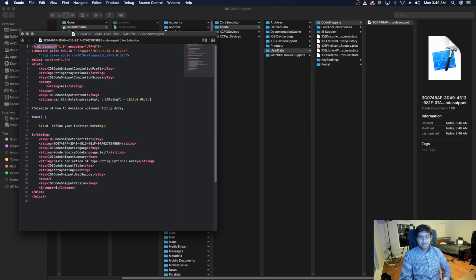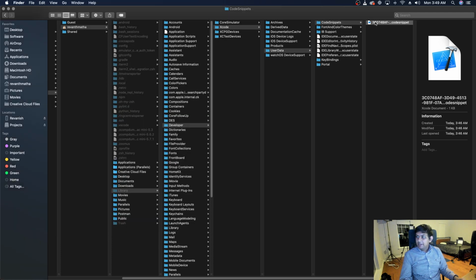So this is kind of like the anatomy of a code snippet. It's written in XML. It is a plist if you've ever worked with those, so it's pretty basic to work with. And we always want to name our code snippets, because otherwise they just have this random character set that doesn't really mean anything. In this case, we want to just call it test snippet or example snippet.